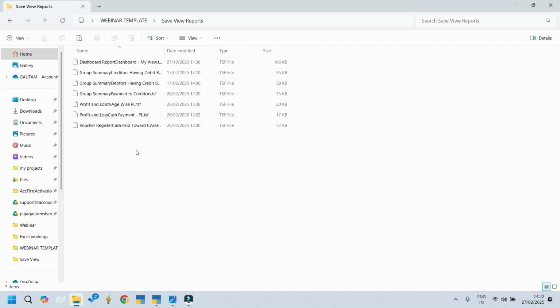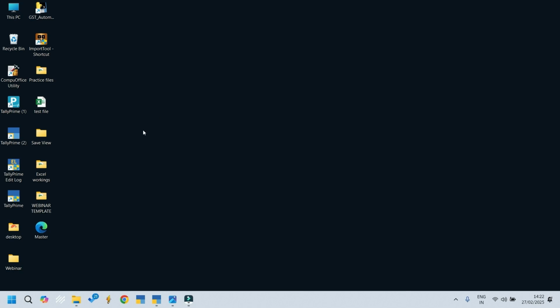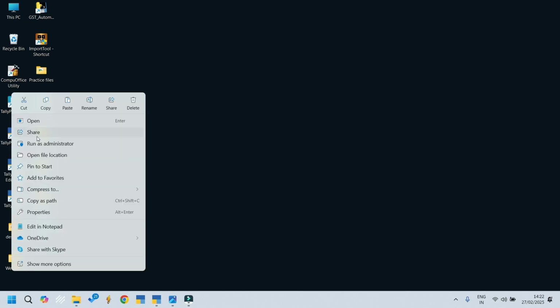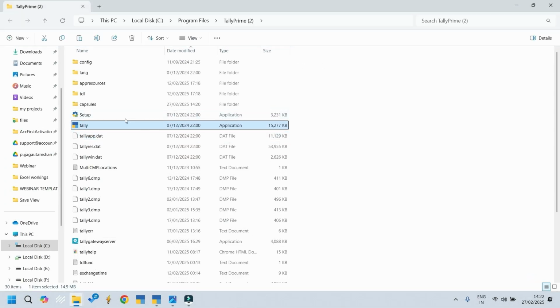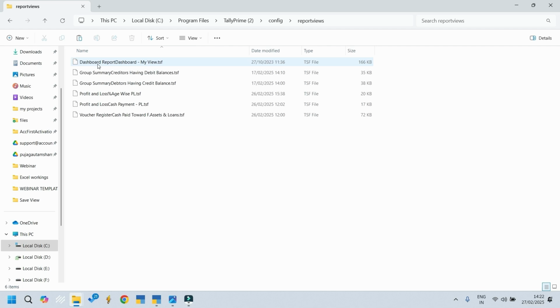How to copy these files to your Tally? In order to copy all these files to your Tally, you have to select all files and copy them by pressing Ctrl C, and then minimize all the folders. Right click on your Tally icon and select open file location. In your Tally installed folder, there will be a folder config. Inside that folder, there will be another folder, report views, and here you can see there are some save view files which I have created in my Tally.